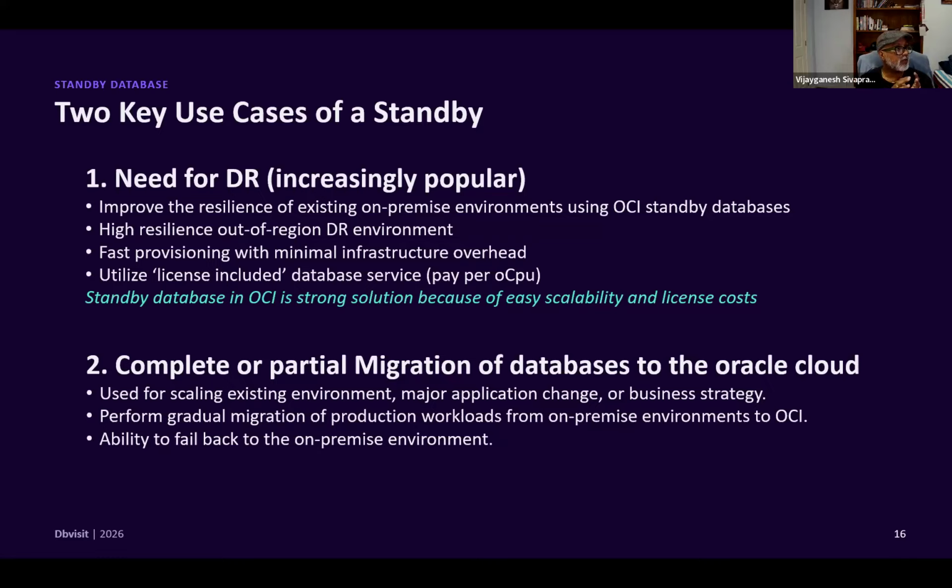And the license options for your database as a service, for example for your DBCS, you pay per OCPU. And this is a strong solution from an OCI point of view because of its easy scalability and licensing cost, because you don't have to spend on additional licensing. At the same time, you can scale your DR environments to have additional resources once you do a switchover or a failover to make it a production or for DR testing purposes. And the second option here is complete or partial migration of databases to Oracle Cloud.